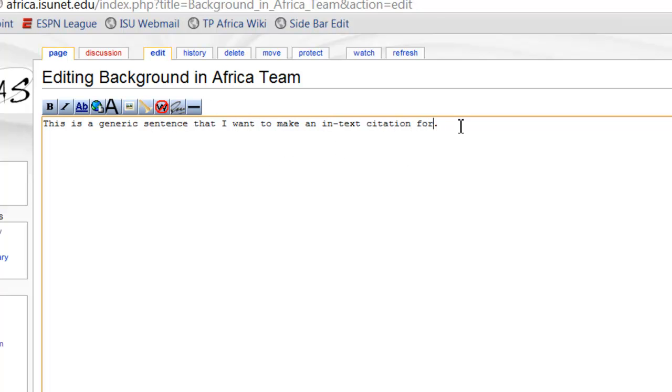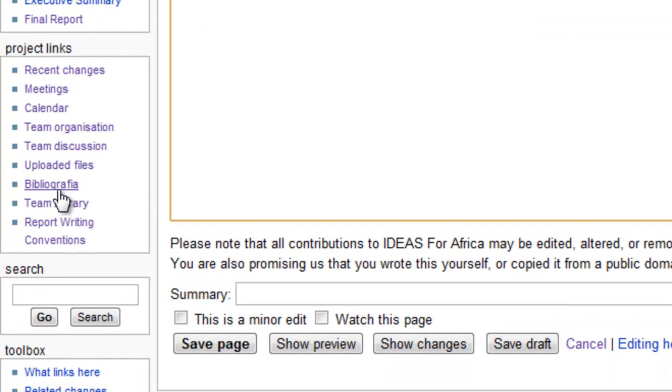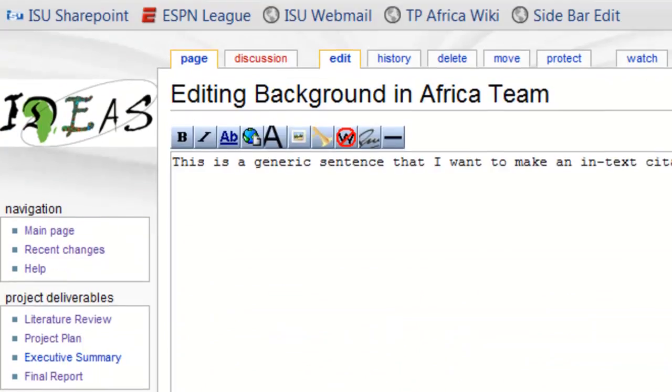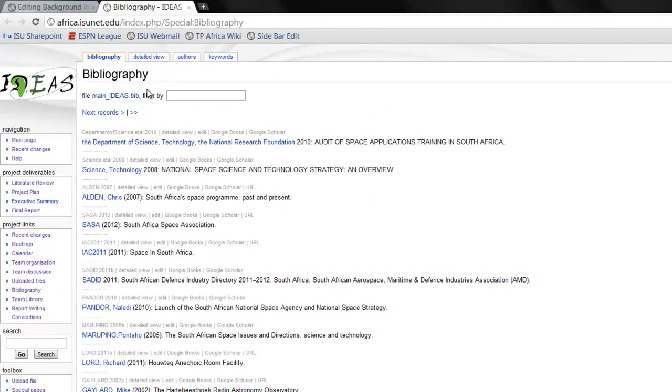So let's say we want to put an in-text citation right here where my cursor is. The first thing we do is go to Bibliography on the left-hand side under Project Links. You want to open this up in a new tab. If you go to that tab, you'll see there's a whole host of bibliographies that are already in. This is our ideas database for bibliographies.